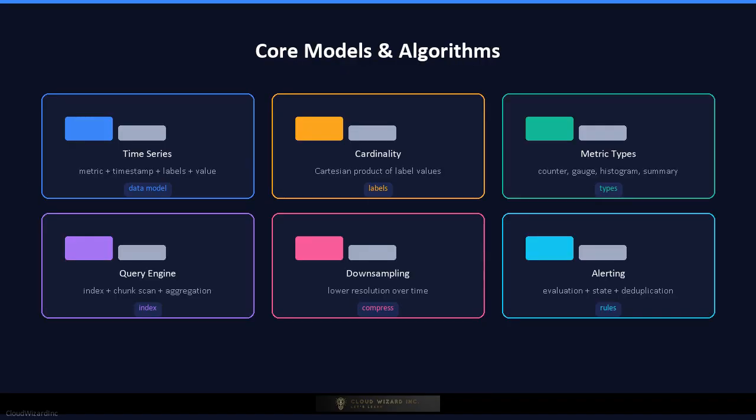The core models and algorithms. The data model is the time series itself. A metric name, a timestamp, a value, and a set of labels or tags. Cardinality is the Cartesian product of those label values, and it must be controlled through careful label selection and limits. The metric types include counters, gauges, histograms, and summaries, each with different aggregation semantics.